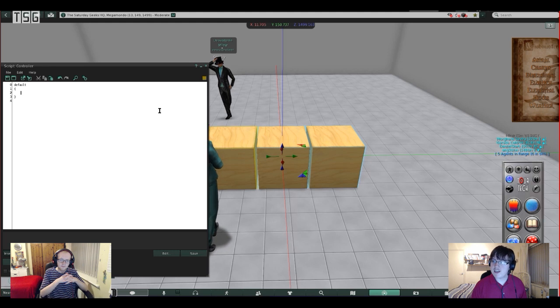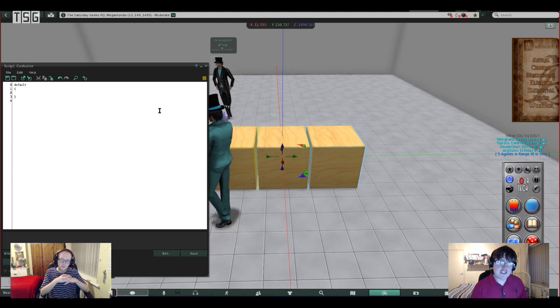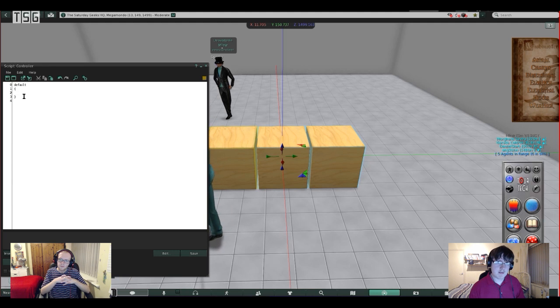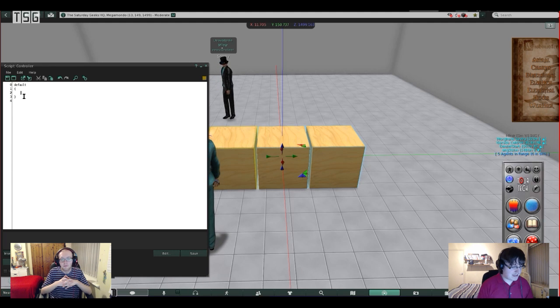By the way, I was wrong, Joe. I found out about a week ago that you don't actually need the state entry event in a script. Apparently it will still let you compile that, so I was wrong about that. If it moans, of course, then put it in, but I've not had any moaning recently when doing it. Okay, so what I'm going to do is use the link message event.